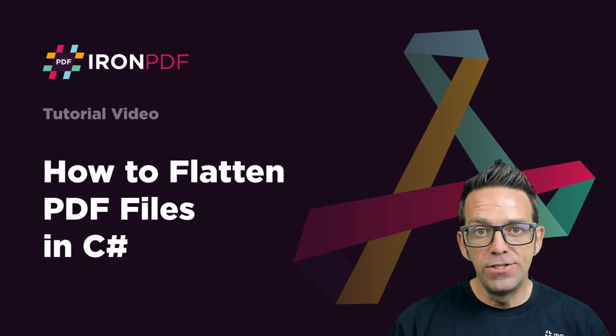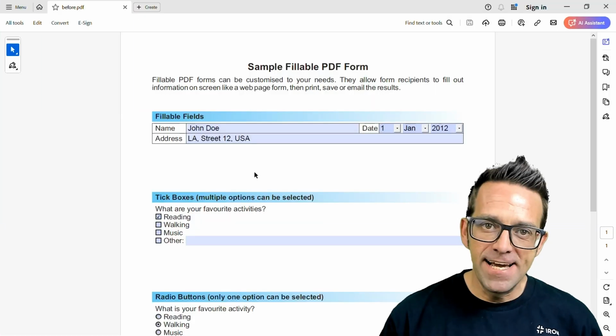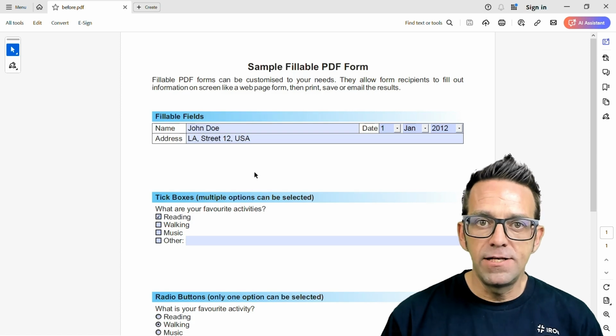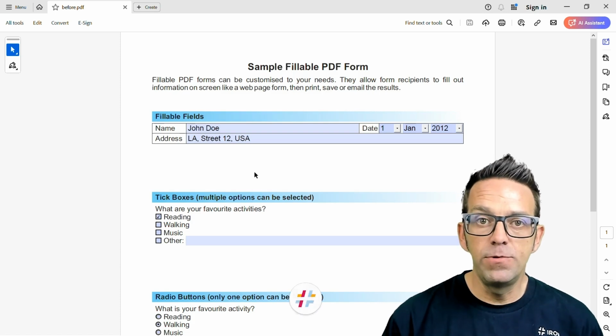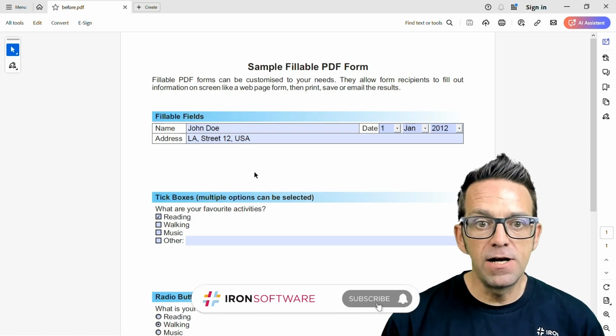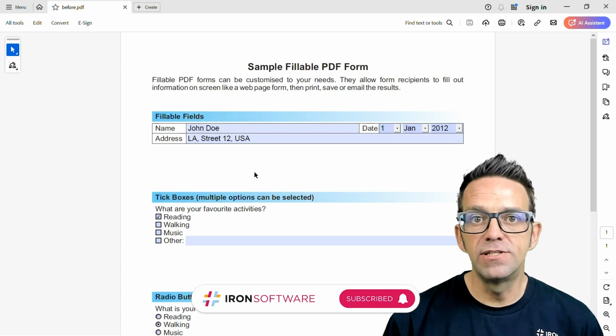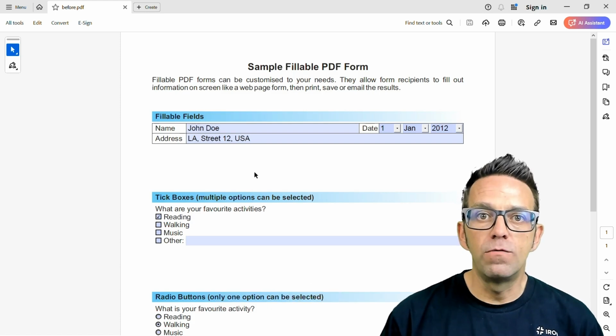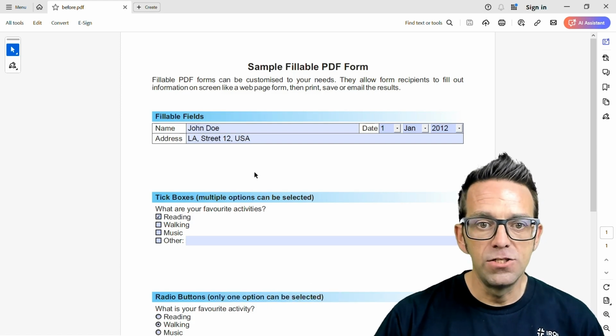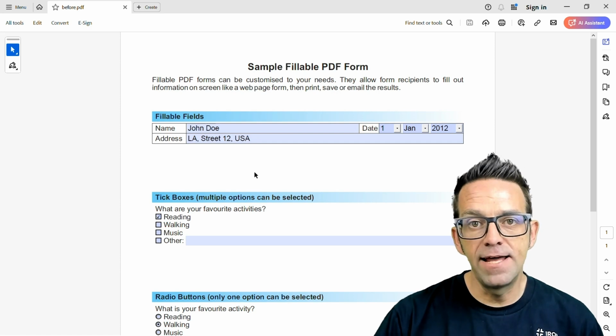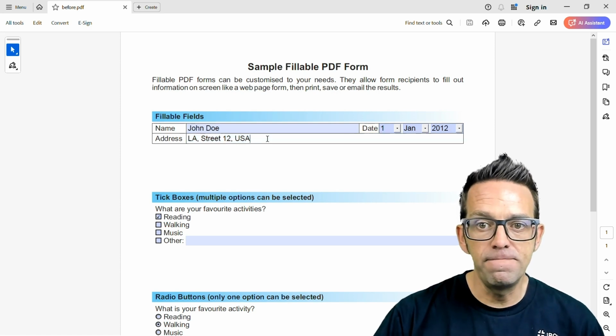In this video, we're going to learn how to flatten a PDF in C#. What's up, guys? Today, we're going to learn how to compress your PDFs in C# using IronPDF. This process helps to compress and reduce the size of PDFs without reducing the quality. So in this sample PDF, we're going to flatten the image using IronPDF.